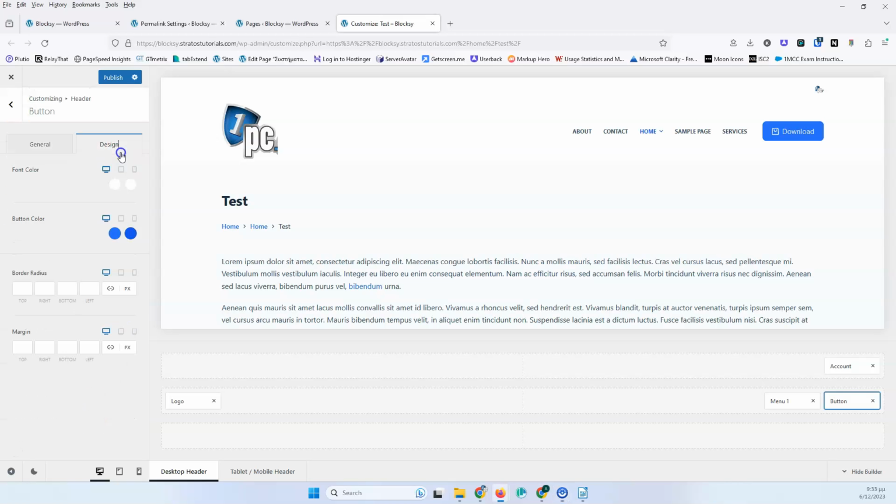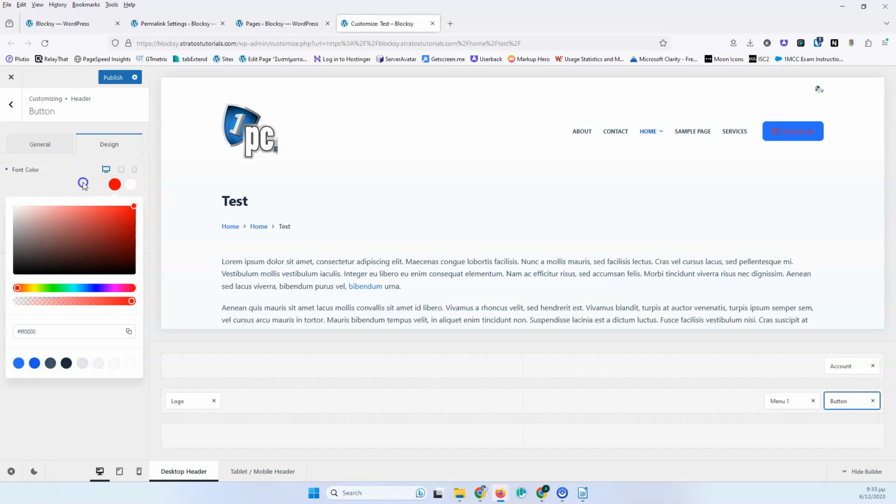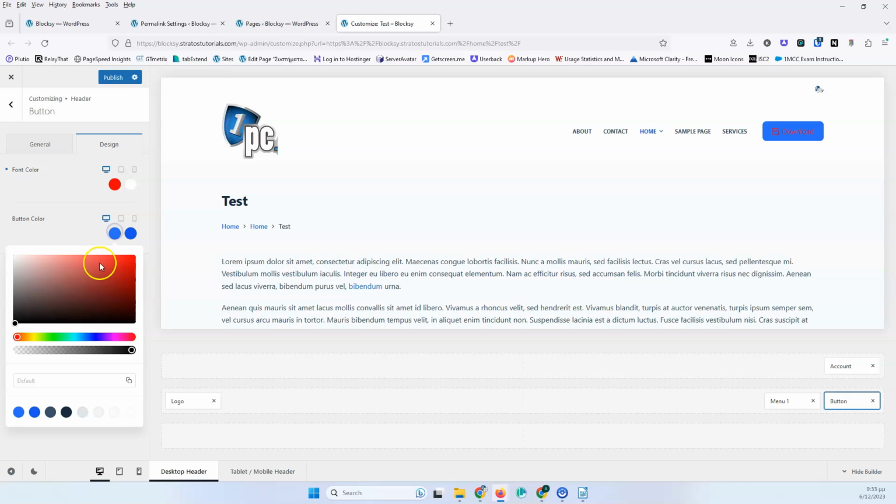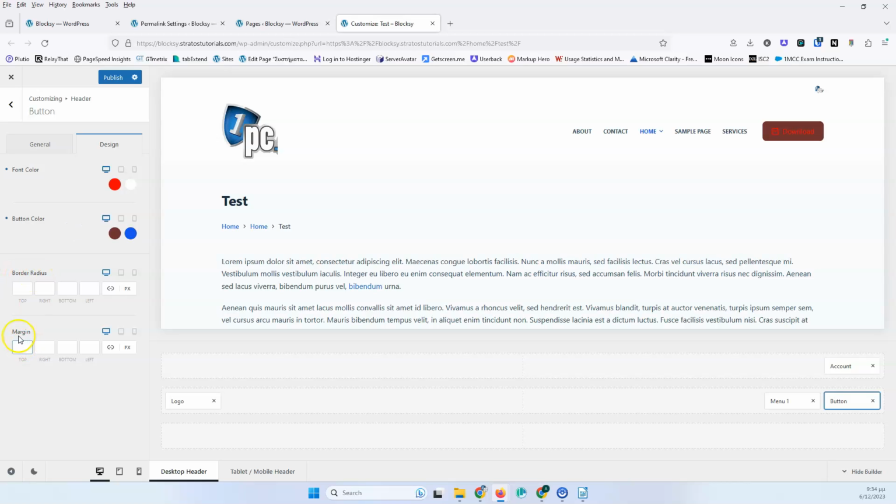Let's go to the design, and here we can set the font color for the button. Let's go for red. Then we have the button color, so this is the background, and you can have it as you want. Next we have the border radius and the margin.